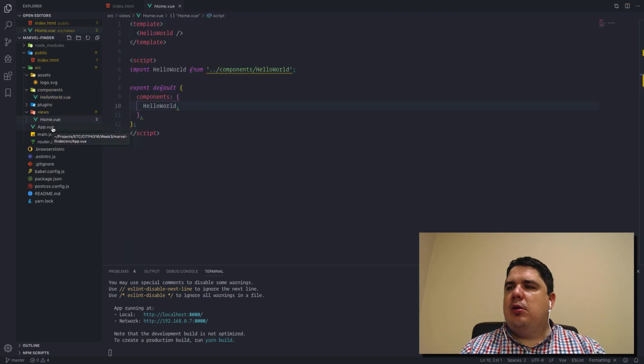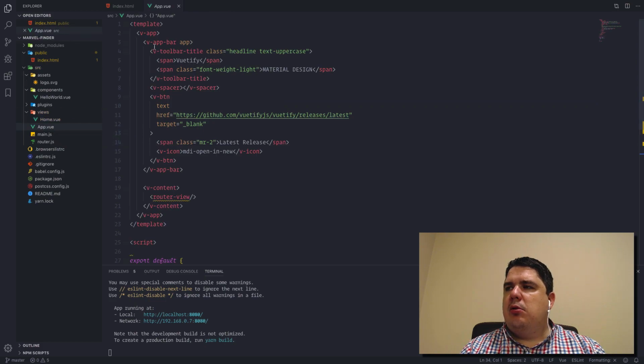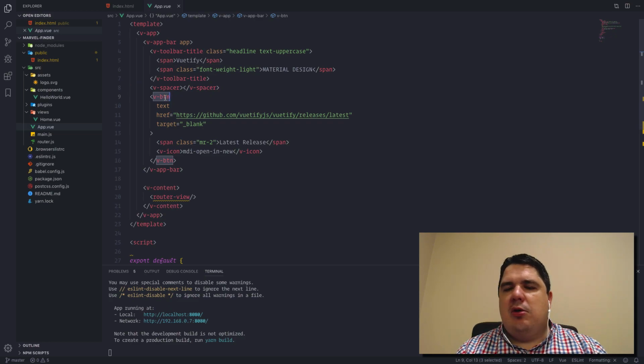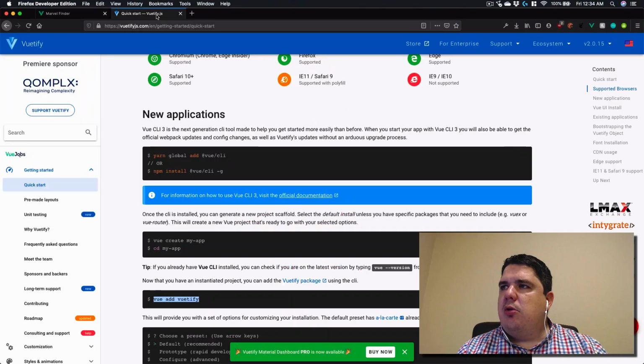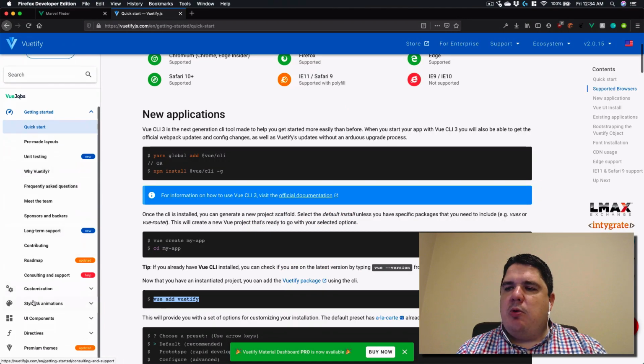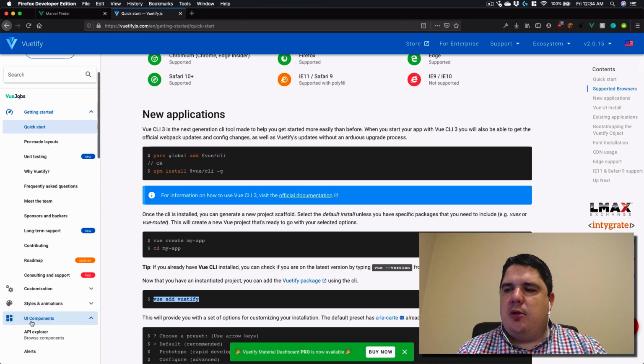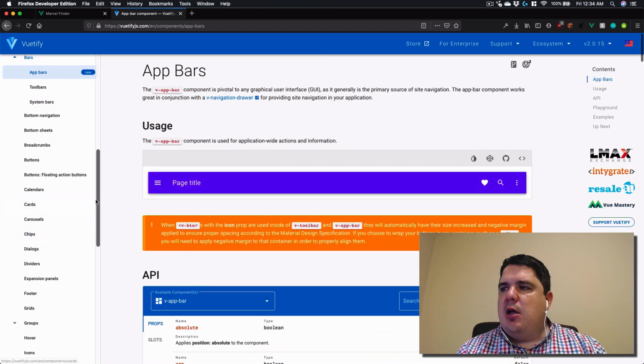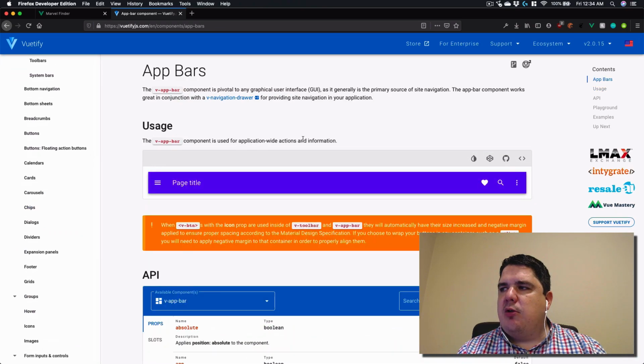So let's go into the application. I see that we have some kind of app bar in there, toolbar title, spacer, button. These are new tags that we don't know anything about. So let's see what they are and how they work. In Beautify, you go to the UI components. Let's go to the bars, and there's one called app bars. An app bar is pretty much a component used for application-wide actions and information. And this is an example.